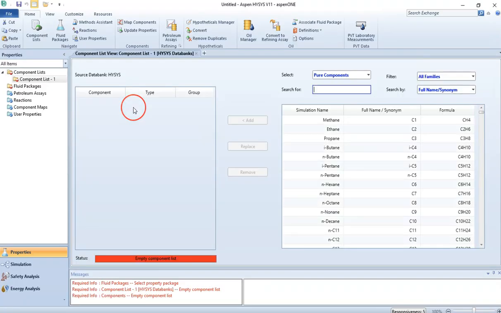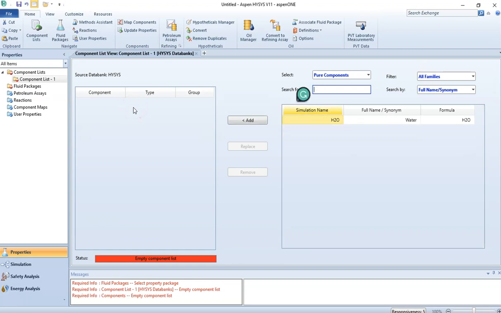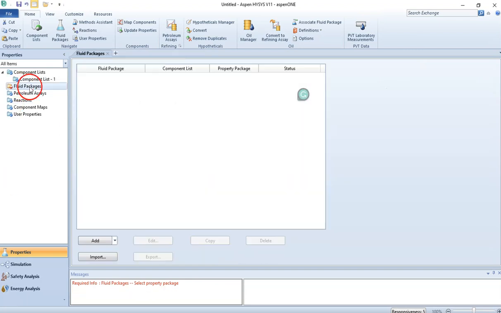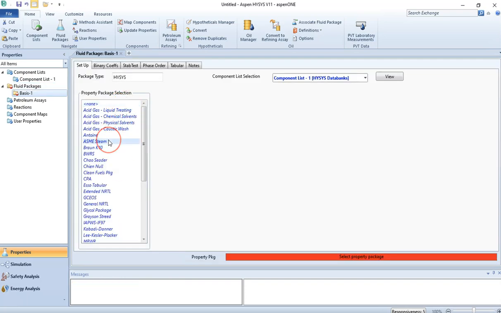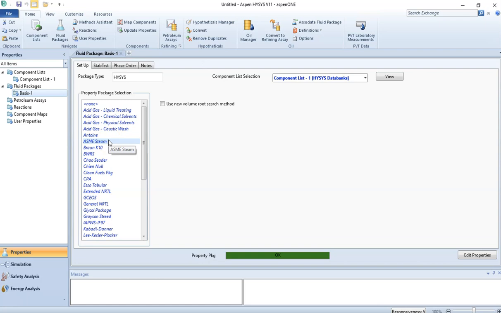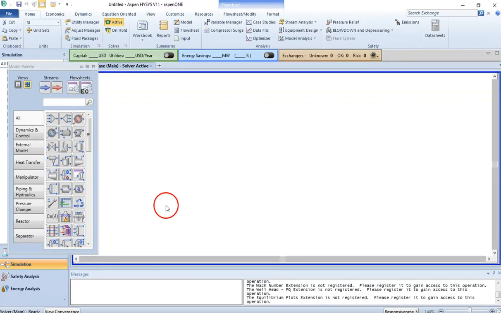So here we are going to add water in our system, and my fluid package is ASME. If you have water in your system, I strongly encourage you to use ASME steam, especially for your upcoming assignments, because this fluid package has steam properties in it. So let's go to the simulation here, and let me hide this.